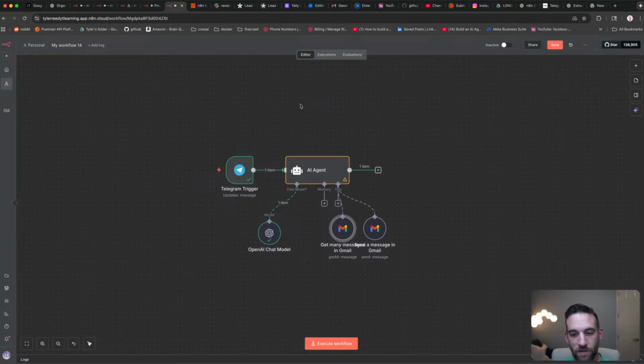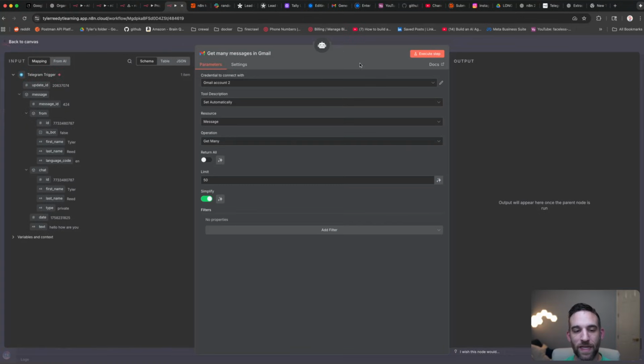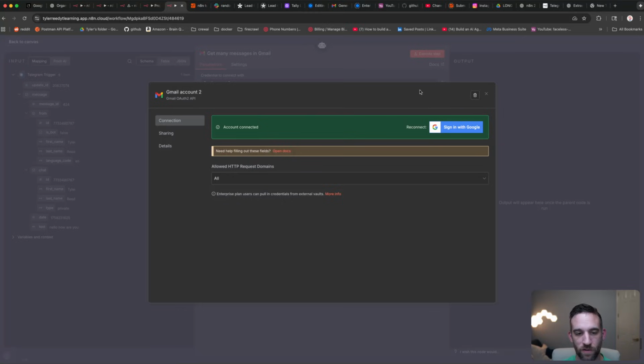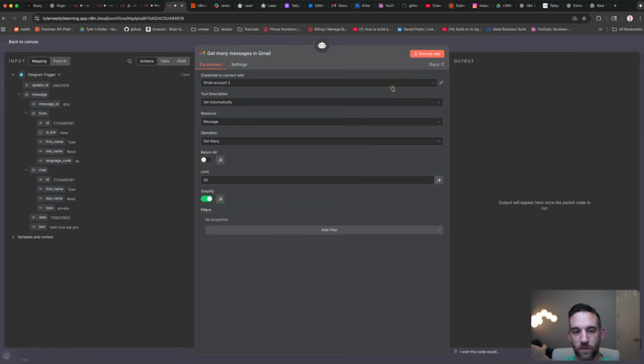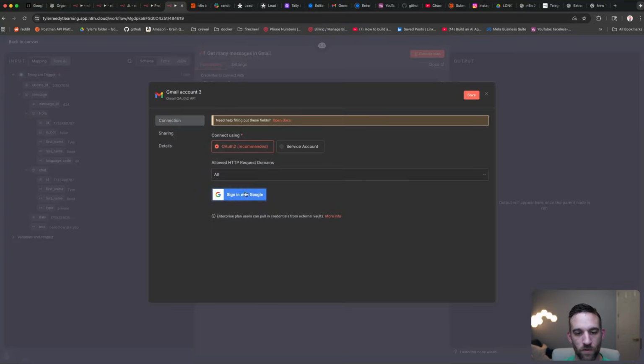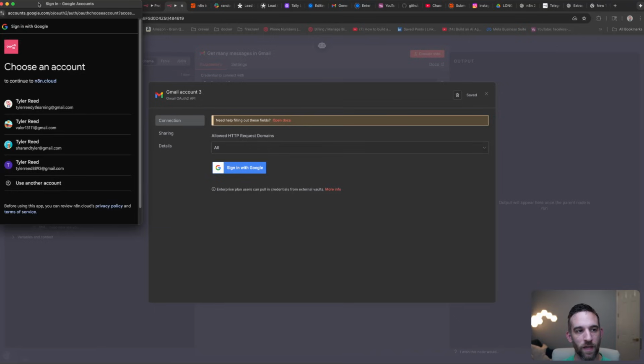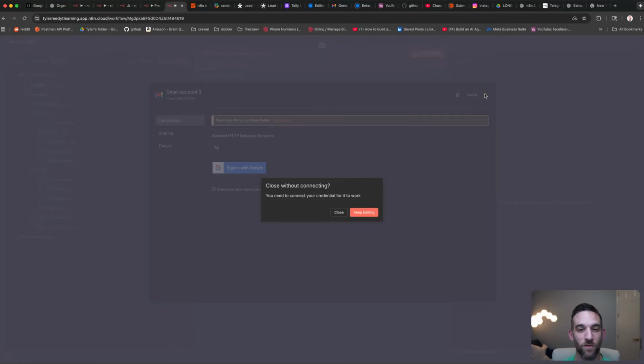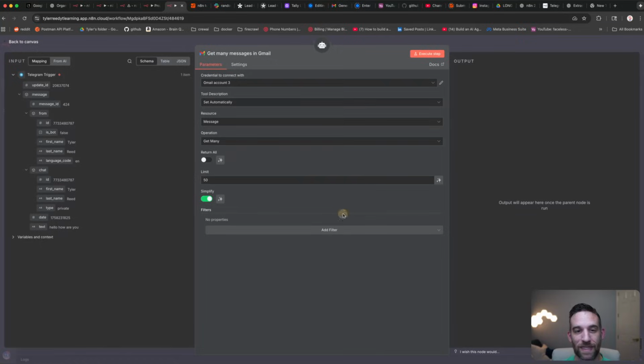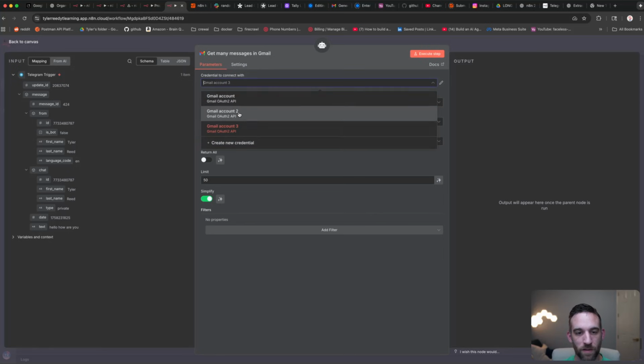Okay, so now let's go ahead and test this. But first, if you haven't already, we need a Gmail credential. This is really easy if you're using the hosted one. All you do is create a new credential, sign in with Google, sign in with your account, and you're ready to go. The Gmail credential is that easy. That's it. Okay, so I'm going to go back to 2.